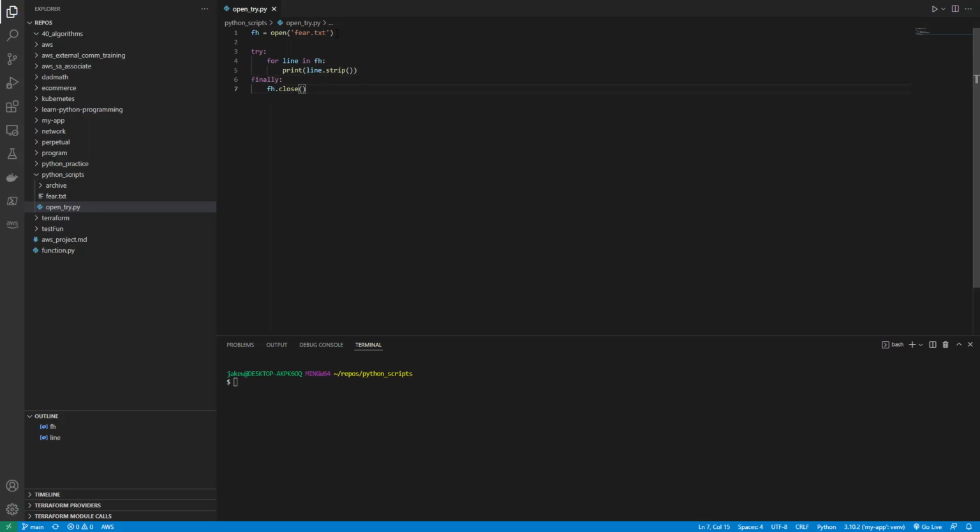RT is the default mode for opening files, so you don't need to specify it. And you can simply iterate on the FH object without explicitly calling read lines. Python is nice in that it gives you some shorthands to make your code simpler and easier to read.